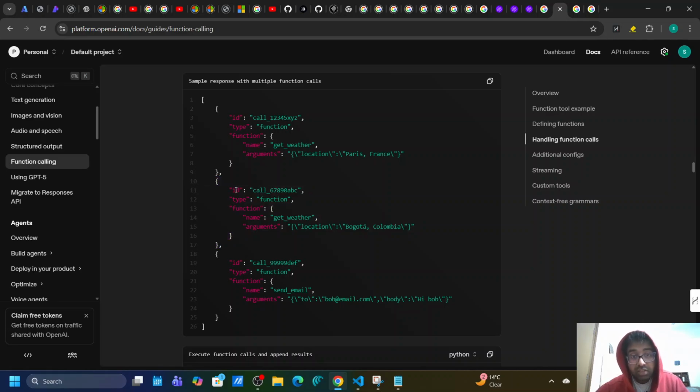The next function call is also for get weather, and these are the arguments, and the next function call is for send email, and the arguments are different, like to, body, and this kind of thing. So this is a sample response with function calls, and this is a list.